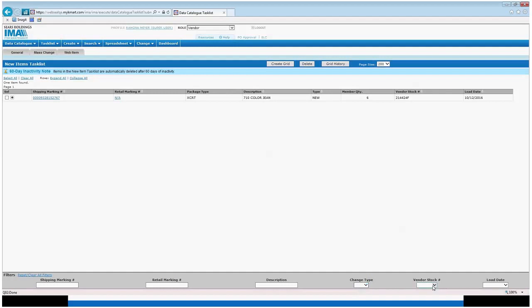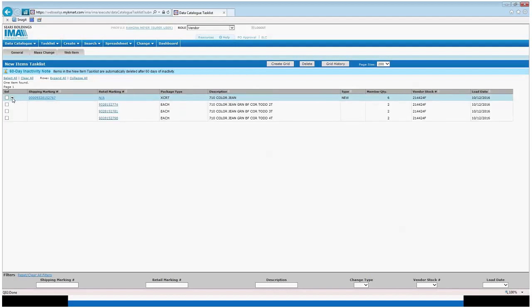You could also go ahead and select your vendor stock number if you did it on that first page, and you'll see all of the load dates that are available for the items in your task list here. So one of the first things you want to do before actually putting this on a grid is you want to click this plus sign to explode out your carton. So now you can see all of the eaches that belong to this carton.